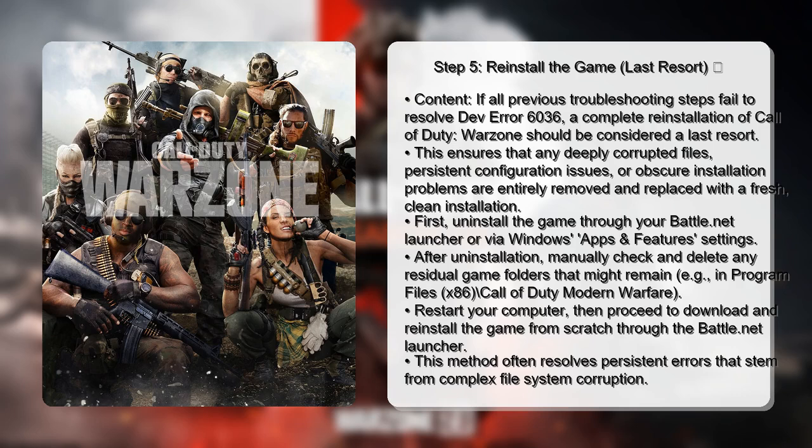Step: reinstall the game. Last resort. Content: if all previous troubleshooting steps fail to resolve dev error FUD, a complete reinstallation of Call of Duty Warzone should be considered a last resort. This ensures that any deeply corrupted files, persistent configuration issues, or obscure installation problems are entirely removed and replaced with a fresh, clean installation. First, uninstall the game through your Battle.net launcher or via Windows Apps and Features settings.